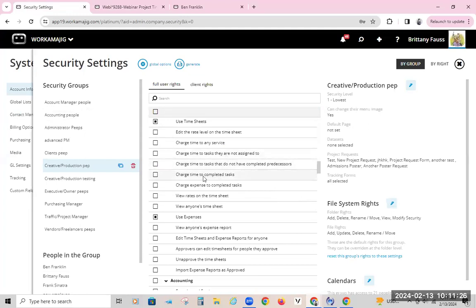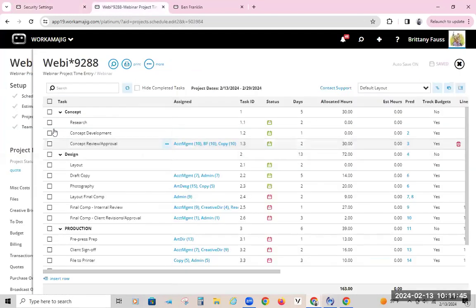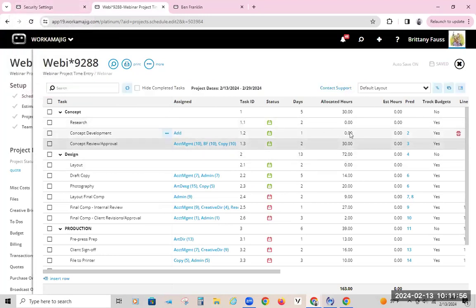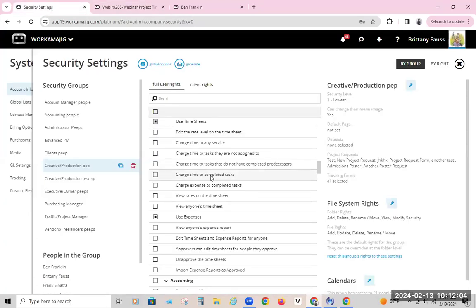The next one is charge time to completed tasks. So once a task has been marked complete, can they go in and put time to that task? If you don't have that box checked, then they can't put the time to it. It obviously means that if this task is marked complete, can someone put time to it or not? If they don't have that right, then the task would have to be marked incomplete. So you'd basically remove that 100% done from it in order for someone to be able to put time if they do not have that right.